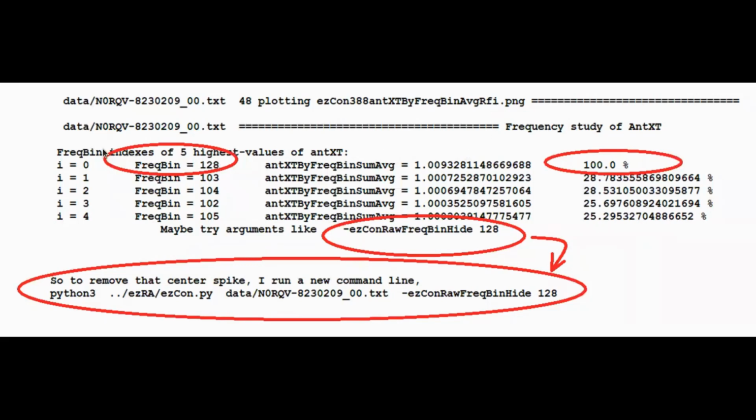It has the indexes of the highest values of that signal. The highest value of that signal I call 100%. The program knows that the culprit that did that was frequency bin 128. And it's so bold as to tell you what to do. It says, hey, bud, maybe you should try some arguments on the command line like this thing and that number, 128. It took that number and wrote it down here.